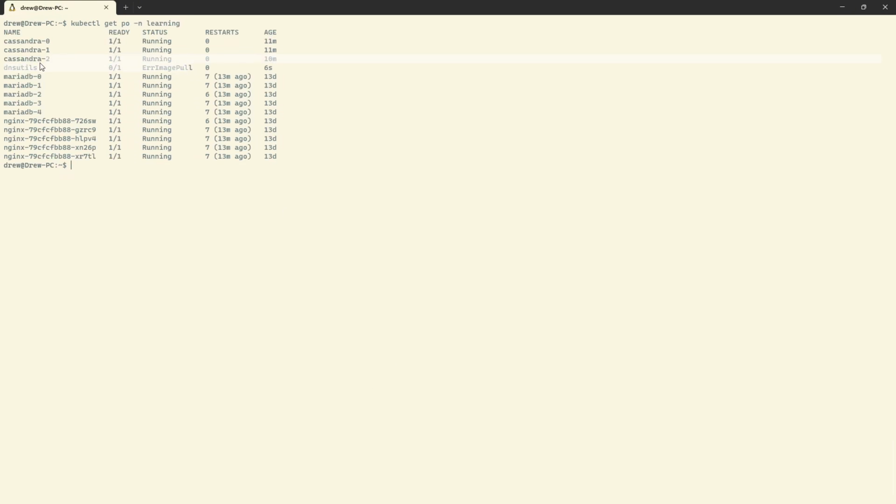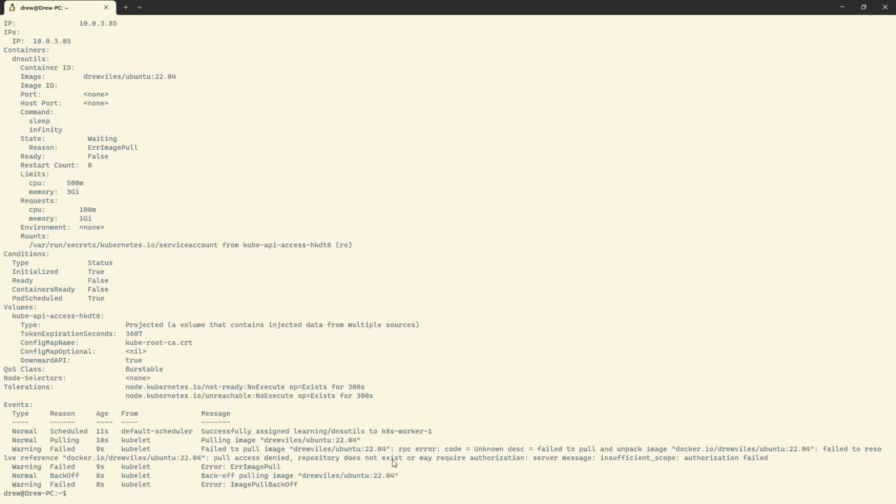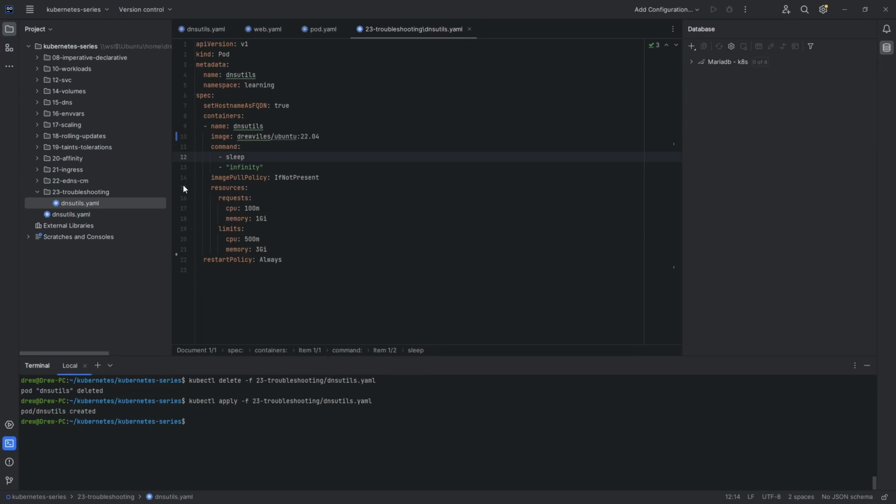We've got this error image pull, so let's describe it. Okay, slightly different error. So we still get that error image pull, but this time it's saying failed to unpack image, failed to resolve, but now it's saying pull access denied. Repository does not exist or may require authorization. Well, that's an easy fix. We've not done it yet, but actually it's a really easy fix.